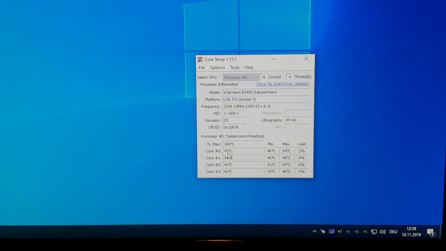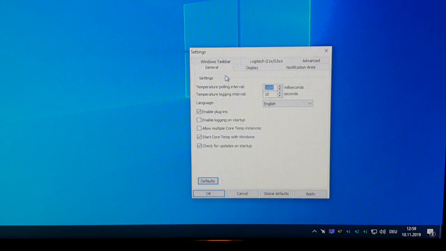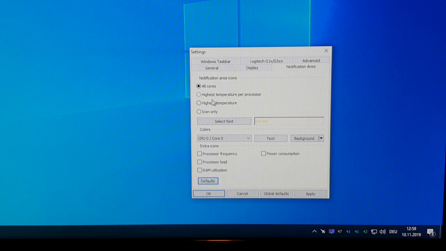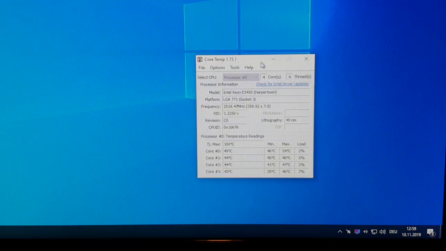Core 0 is mostly at 40, 45 degrees. It's always the same thing. If you got a 4-core CPU or a 6-core CPU, 1 core is always a bit hotter than the rest, okay? This is just fully normal. But like I told you, in settings, I just want to see the highest temperature, and for me this is just enough, okay?